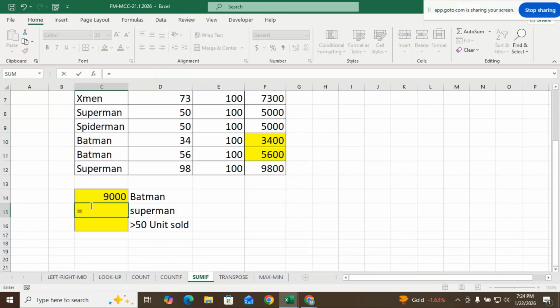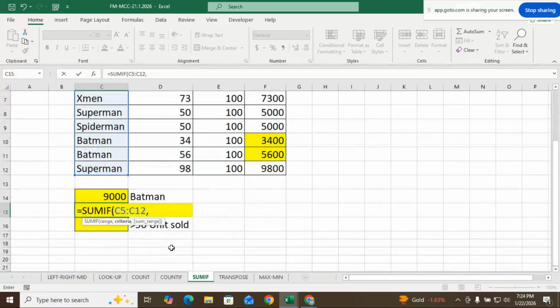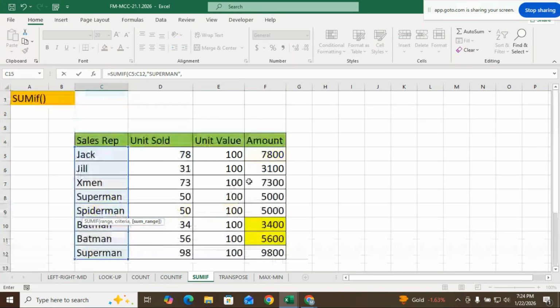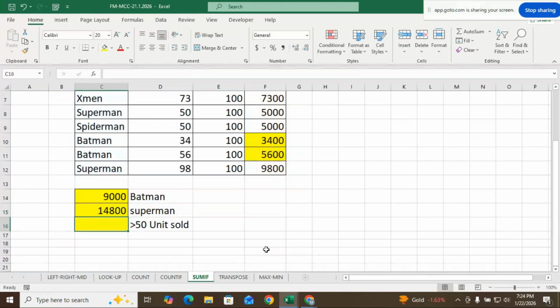So equals to sum f, again the range, comma, Superman, like this. And then the last one equals to sum f.